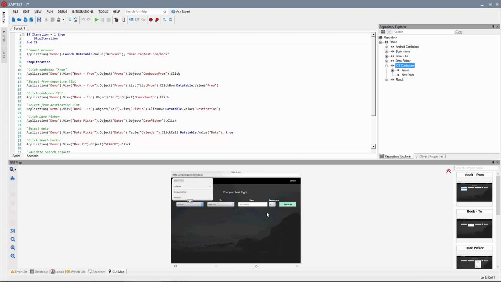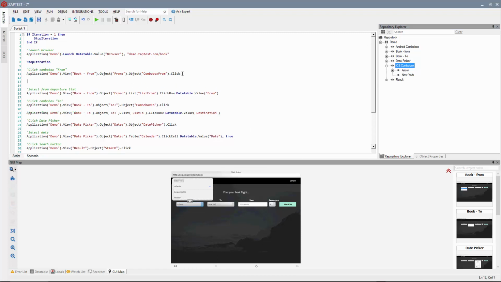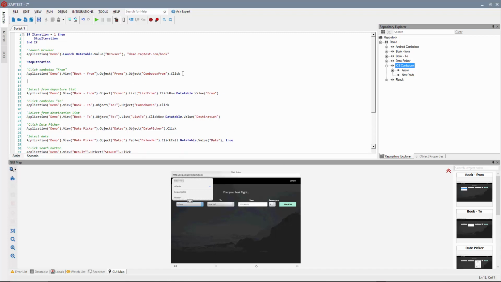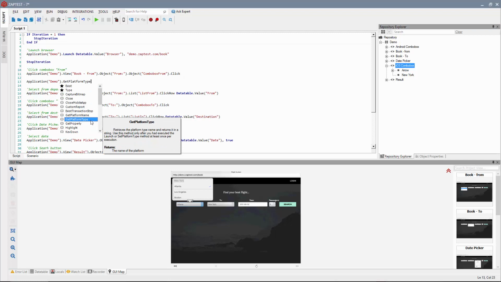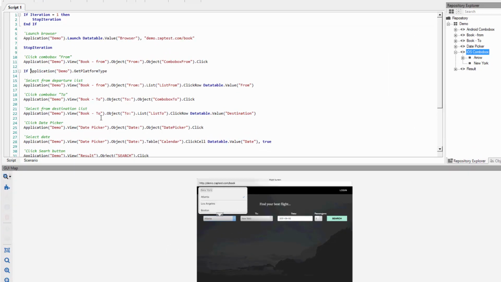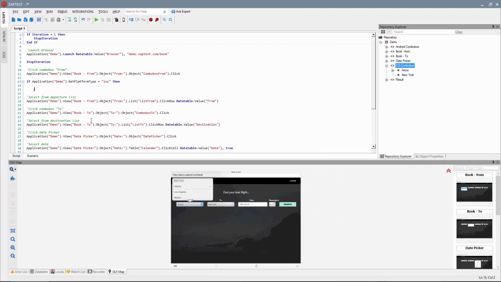But how do we tell ZAPTEST to perform certain operations on the iOS and other operations on the Android? The main application object has a neat method, getPlatformType. This method retrieves the platform type of the current device that is used in the script. This method only works if the launch method was used prior to it at least once in the script. We can use the getPlatformType method in if-else statements to add support for iOS and Android.